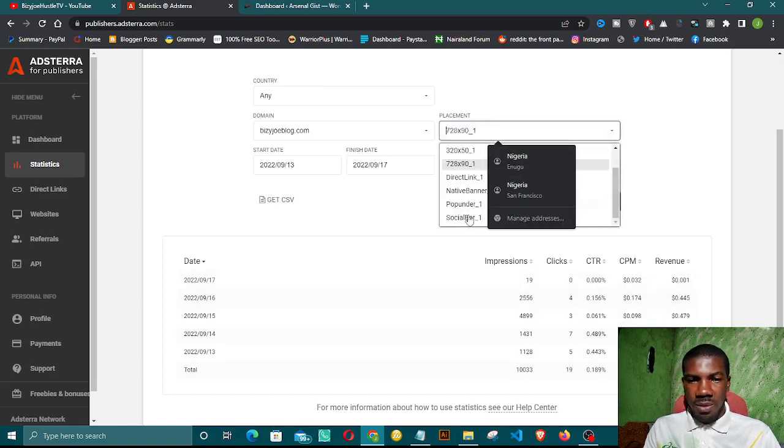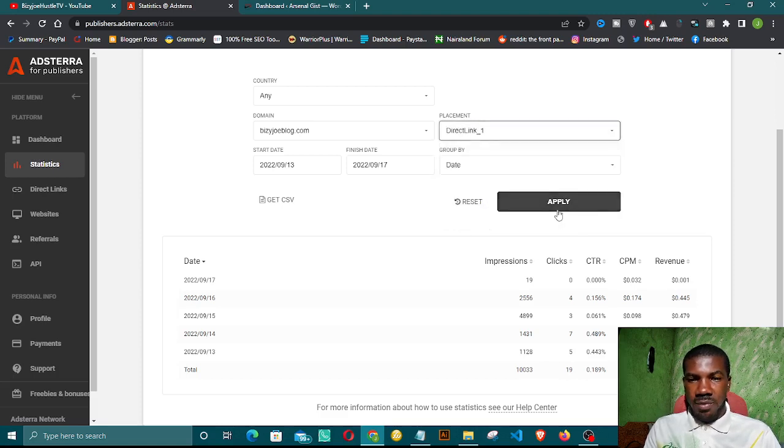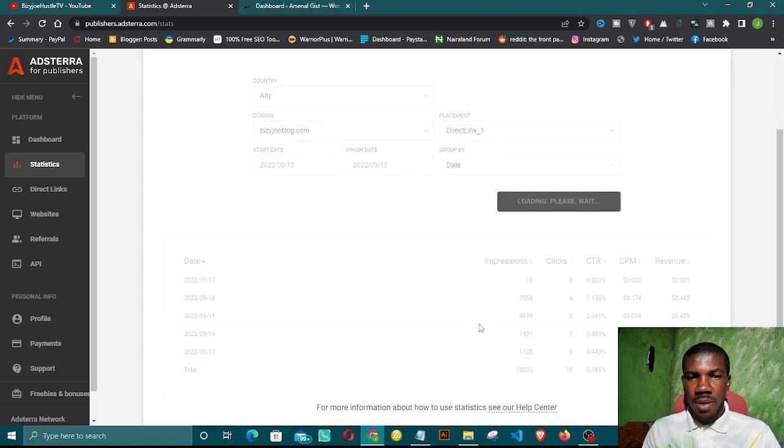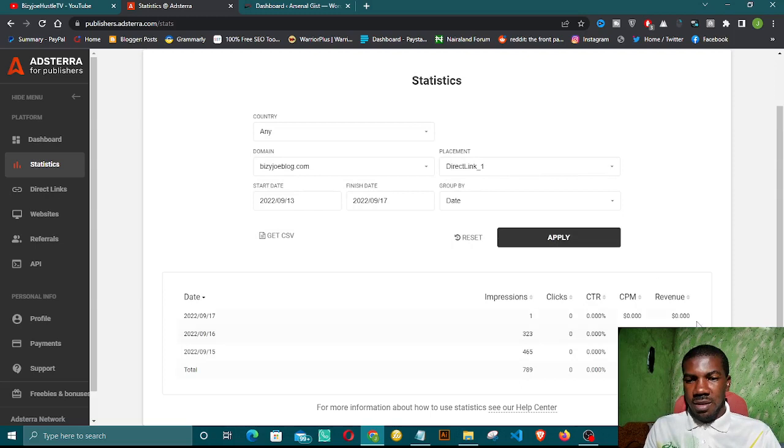Then let me show you another one. We have direct link. The CPM for this direct link is 1 point something. So direct links have high CPM. Are you seeing it? The CPM is always high.